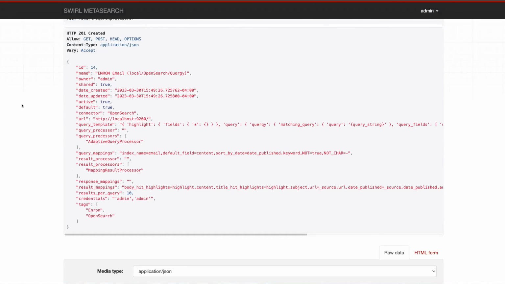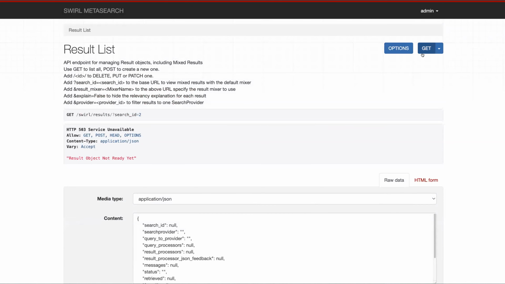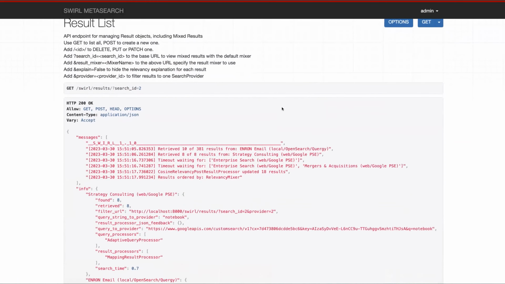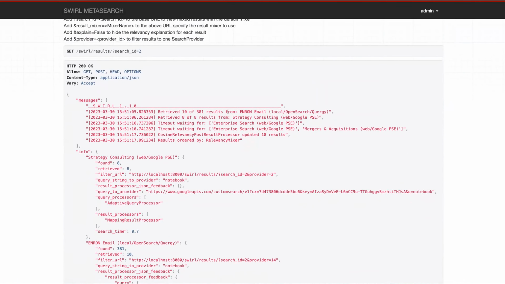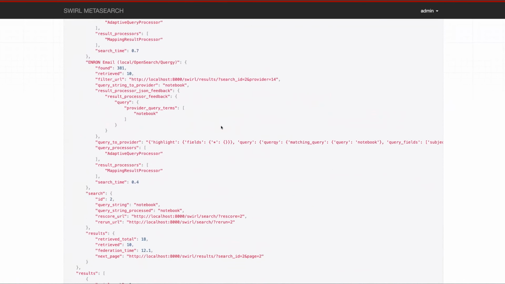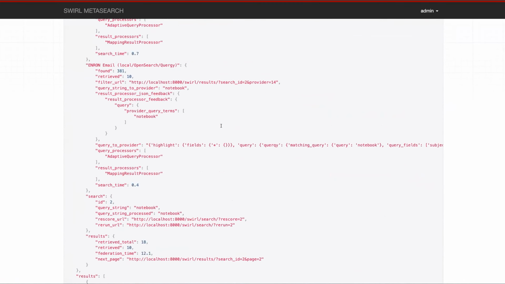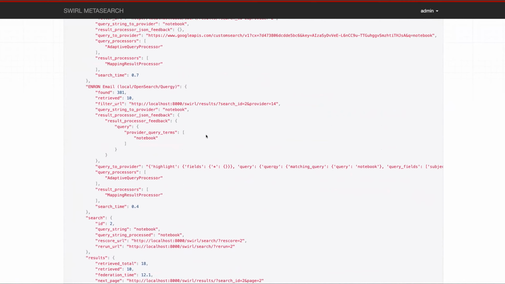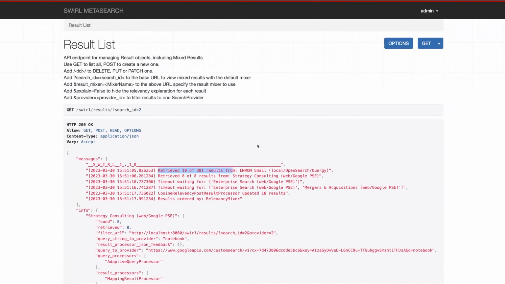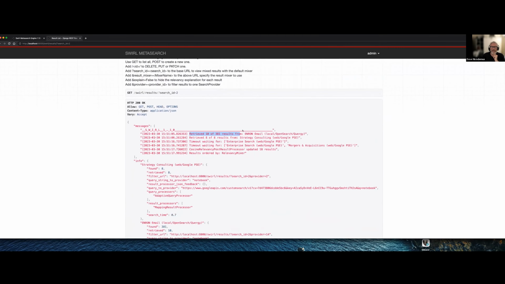So we're going to do a query for the term notebook. Some of the Google search providers have been a little slow today, so this might, yeah. There we go. Okay, so let's just stick with the Enron. So you can see we got our Enron data here. The Enron time was 0.4 seconds, which is pretty fast. We only got 381 results from that, and that's because notebook doesn't occur very often in this data set.